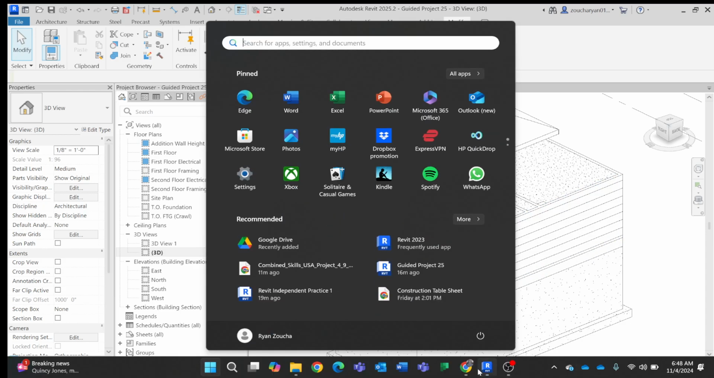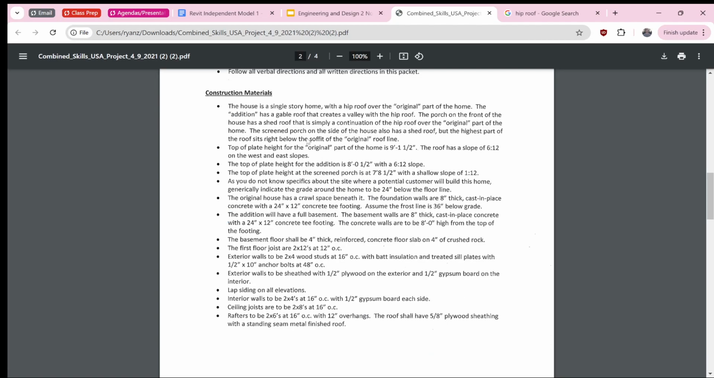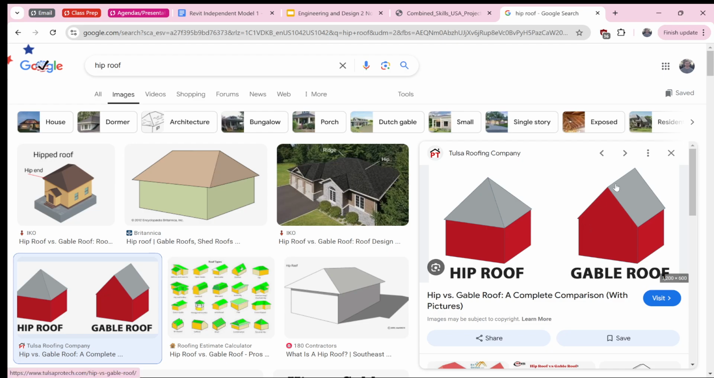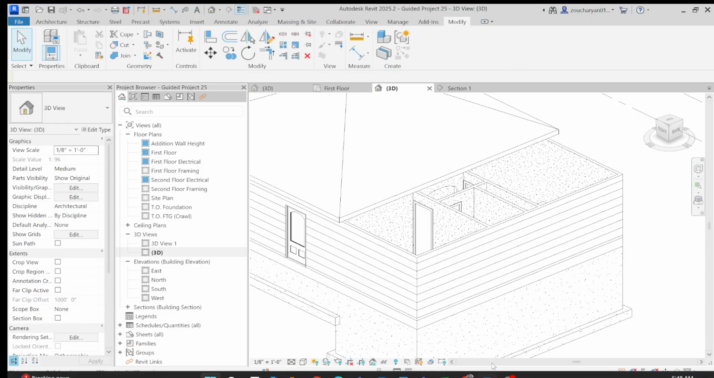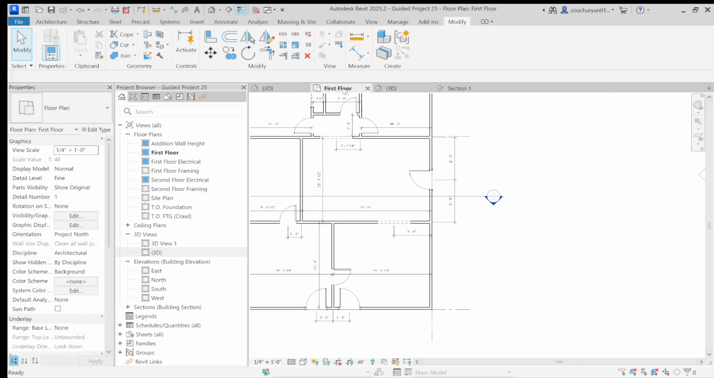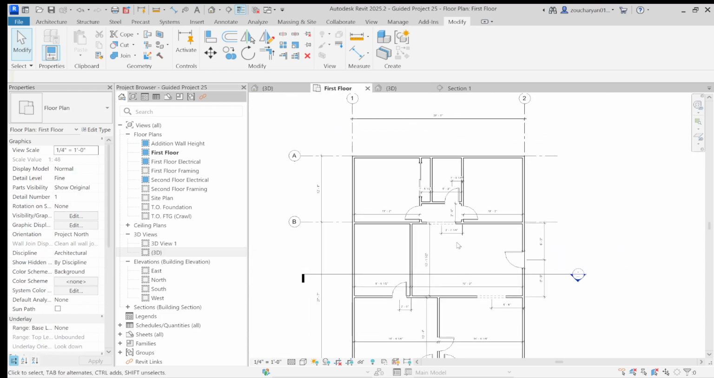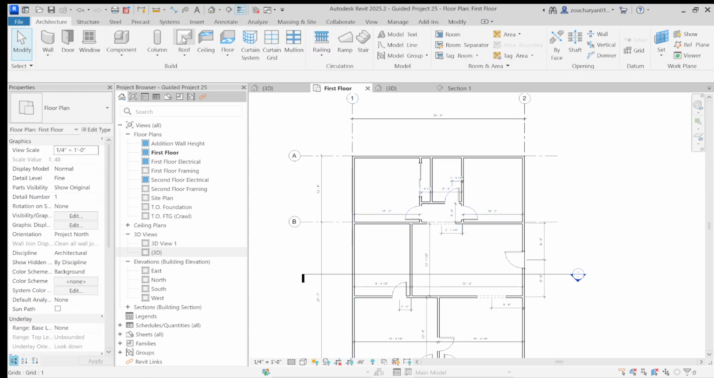Okay. On to the next part of my roof. Top plate height for the addition is 8 foot half inch with a 6/12 slope. So same slope. Has a gable roof. So if we go back, gable roof on this side, let's check out how we draw that. This one we're going to do a little different. Go to your first floor. There's a gable roof over this section. Architecture, roof.